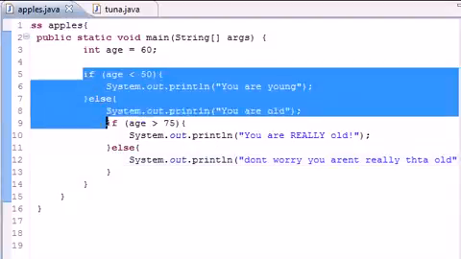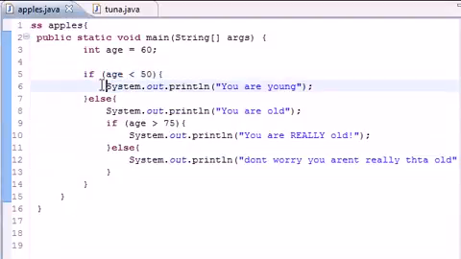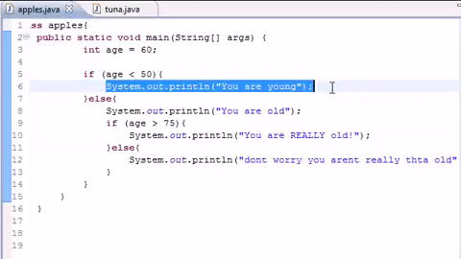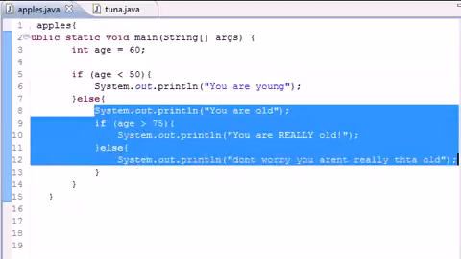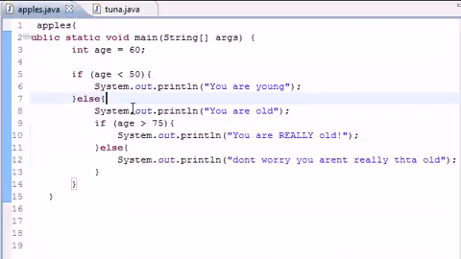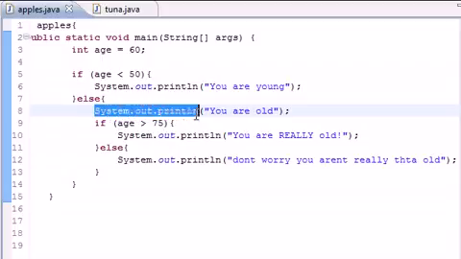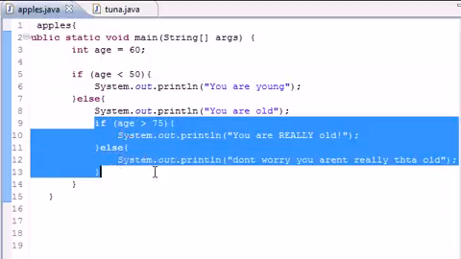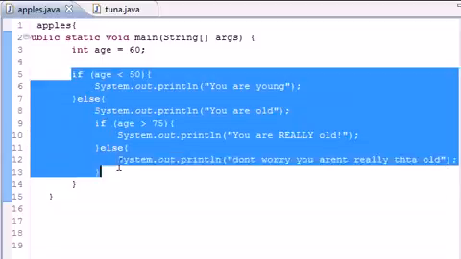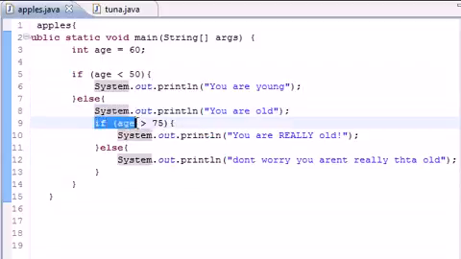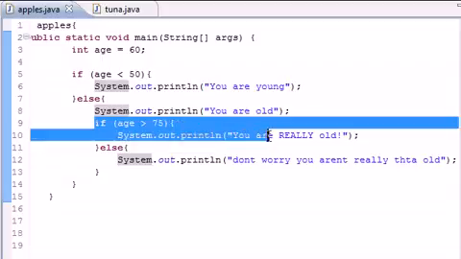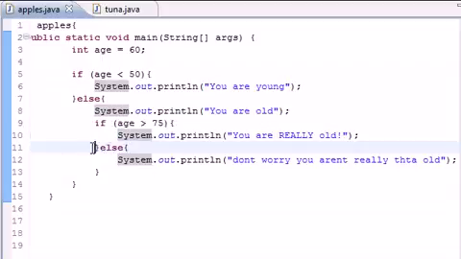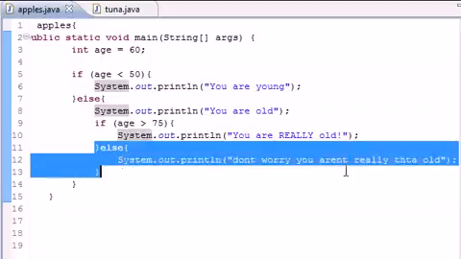This entire thing is your main if-else. This is what's going to happen if it's less than 50, and this is what's going to happen if it's greater than 50. Now if it's greater than 50, which it is, the first thing it's going to do is print out this statement, you are old. And then it's going to say, alright, what else do I do if it's greater than 50? Oh, I got a whole other decision I got to make. So aside from this entire decision, I got to make another decision. Is my age greater than 75? No, it's 60. Well, then I'll go to this one. Don't worry, you aren't really that old.